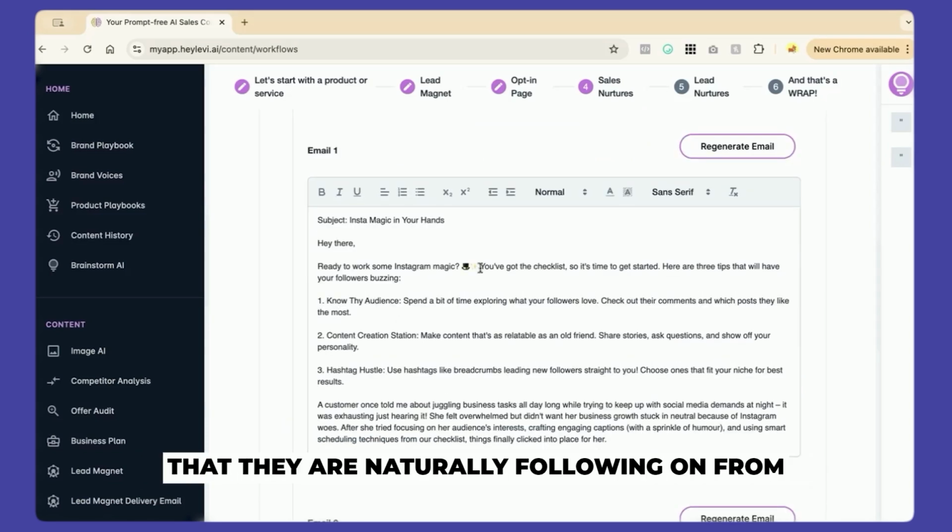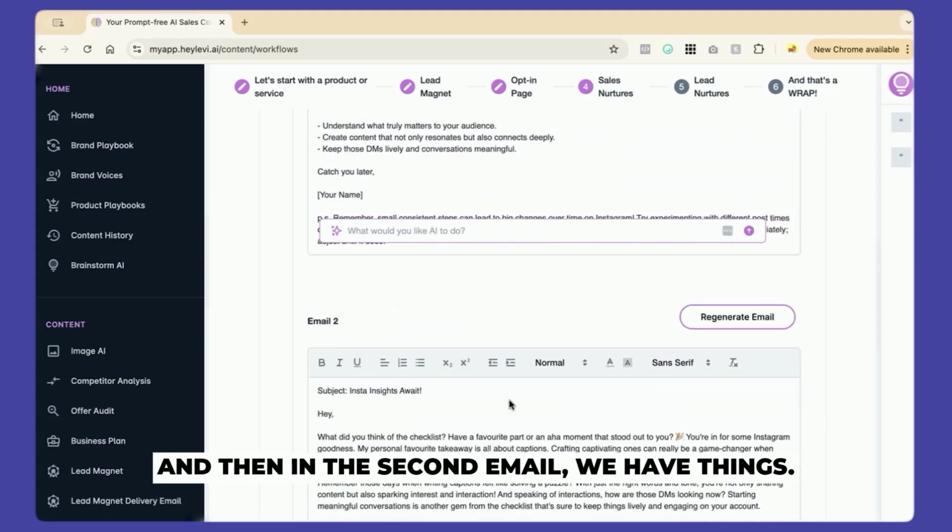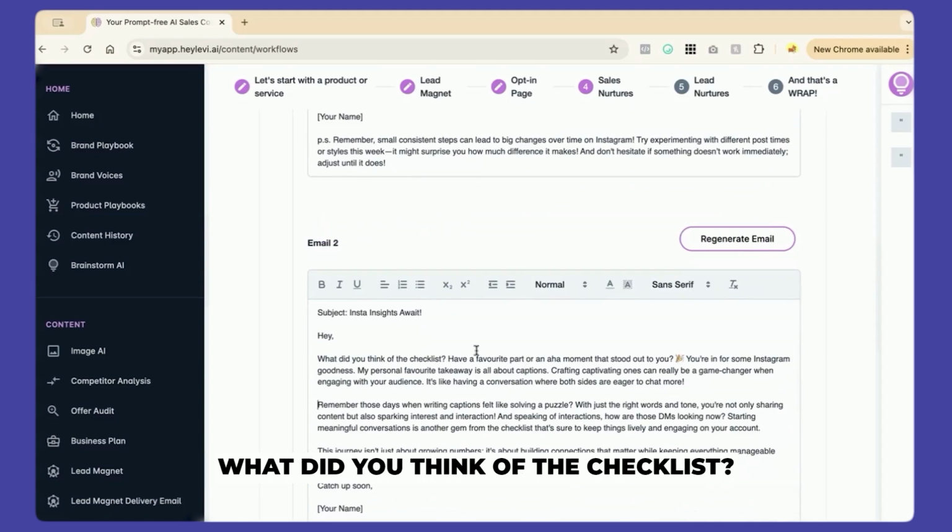And you will see that they are naturally following on from people who have downloaded the checklist. For example, phrases like, you've already got the checklist, so it's time to get started. And then in the second email, we have things, what did you think of the checklist? So heyLevi is remembering every step that's come before here and every step to where we need to go to get those conversions and sales happening for Instagram SOS.